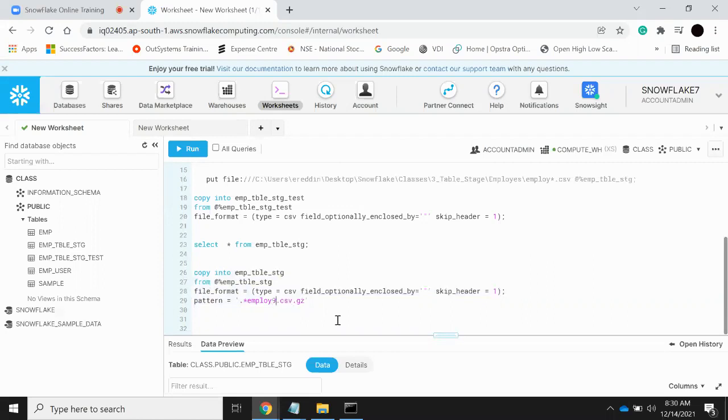For example, if I have a file with some other name, employee_test.csv, and you give only that particular file, it is going to pick only that file. If you want other files also, you can give a comma and then give some other file names here, like this.